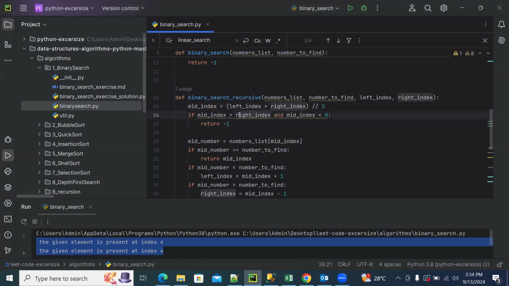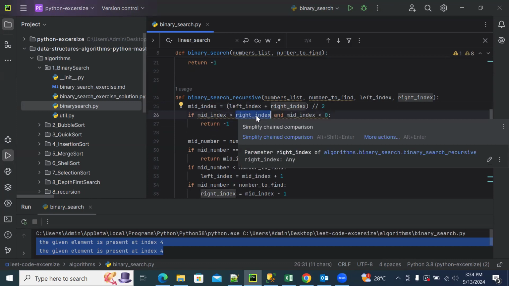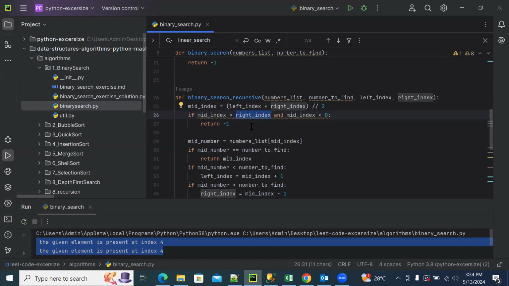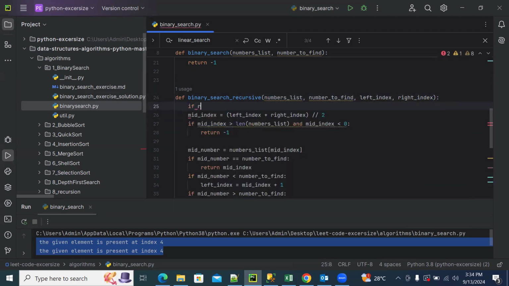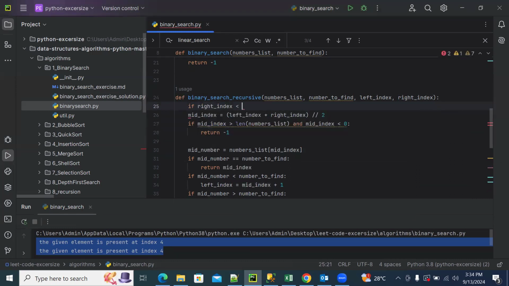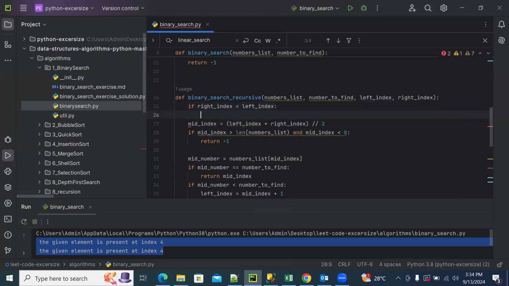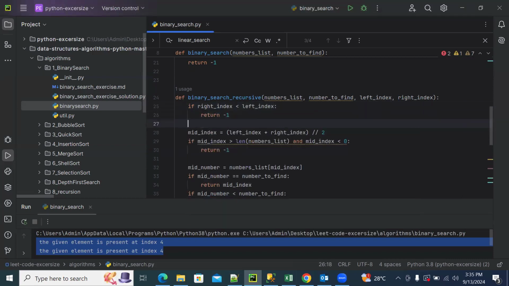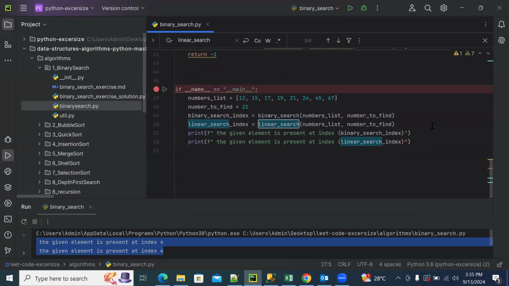So guys, just a small change here. Instead of saying right index, because the right index can change in our iterations, we will say length of numbers list, and this is fine. Another condition that we can also add here is, if right index is less than left index, then also you need to return -1. So this is another condition.